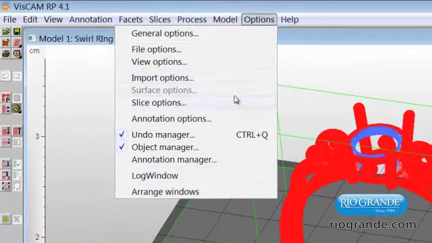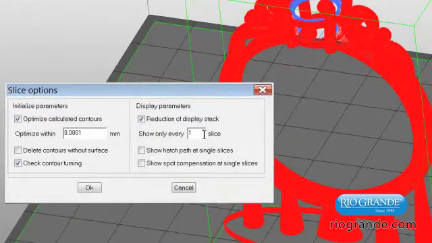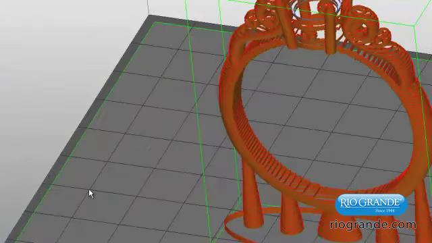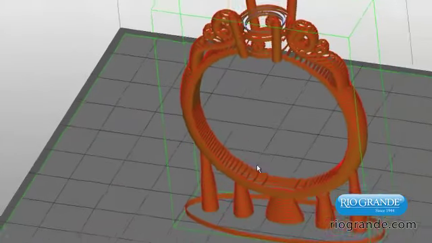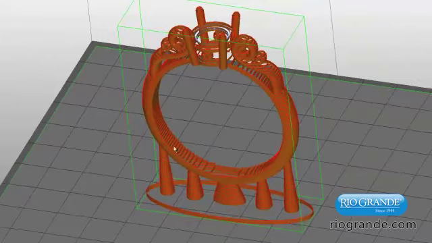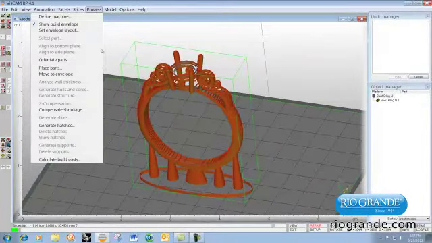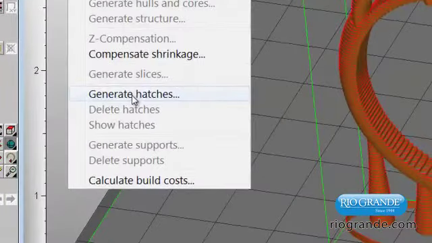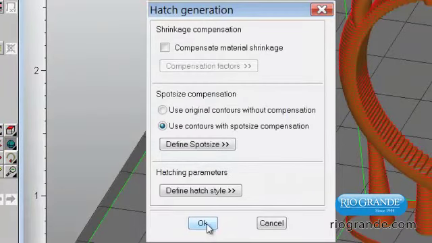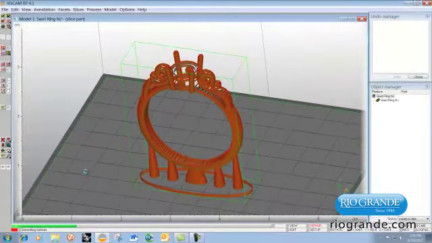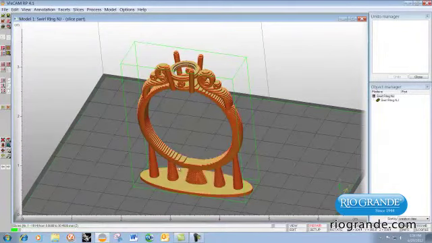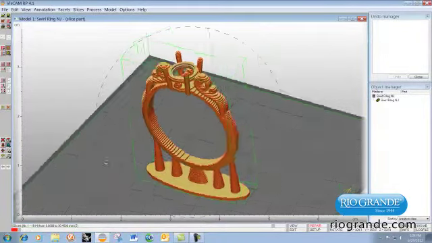I've got under Options and Slice Options, I'm showing every slice. I believe the default is to show every 10 slices, in which case your model will look like this. Even though it looks like this, though, it's still showing only every 10 slices, and it is in fact much finer. So now that we've got it sliced, we go down to Generate Hatches, and we choose OK. This generates basically the laser path for the model, and we've got it now right here.